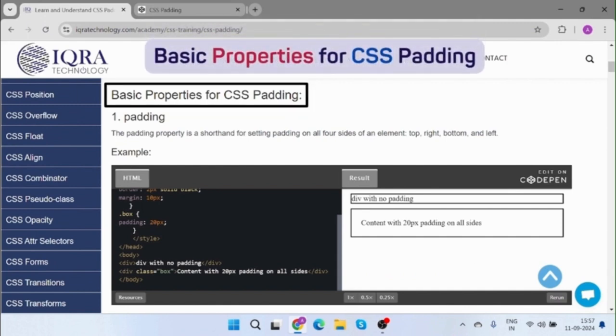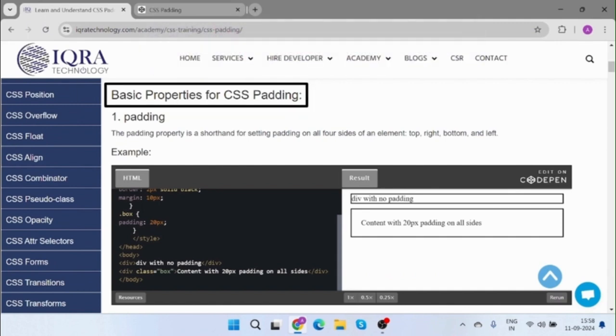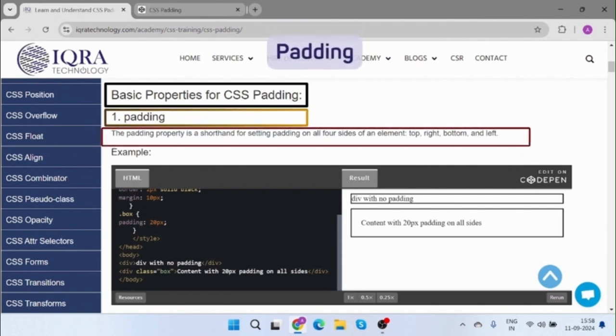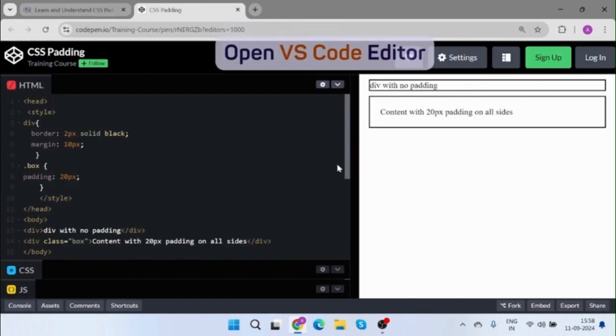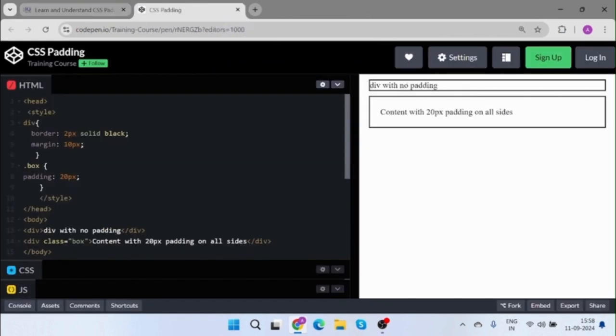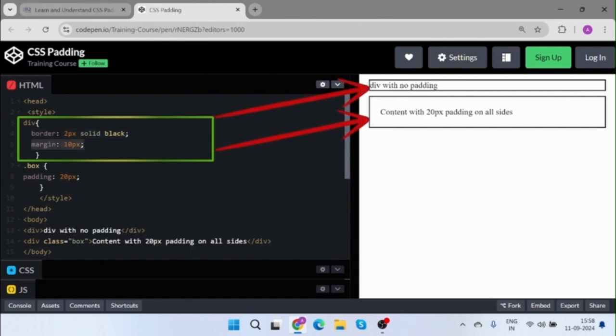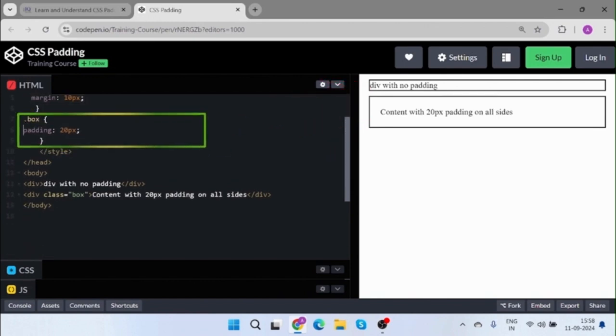Let's now look at some basic properties of padding. The most basic and commonly used property is padding. It is a shorthand property that allows you to define padding for all four sides, top, right, bottom, and left at once. Let's see an example in action as I open my code editor. You can see here that the border is 2 pixels solid black and margin is 10 pixels applied to both boxes. The box selector has padding set to 20 pixels.